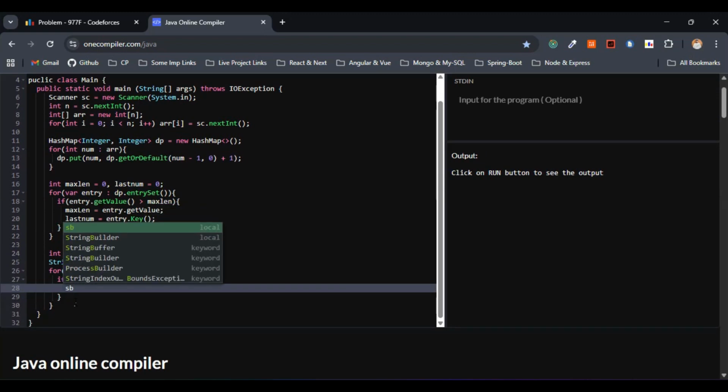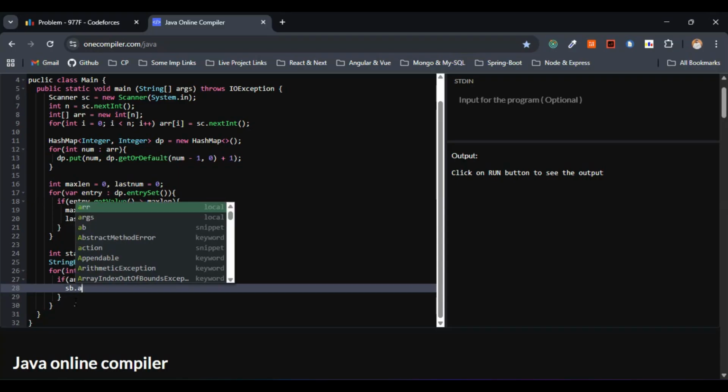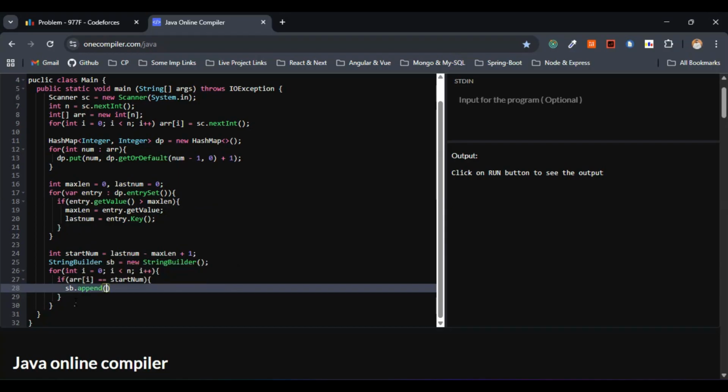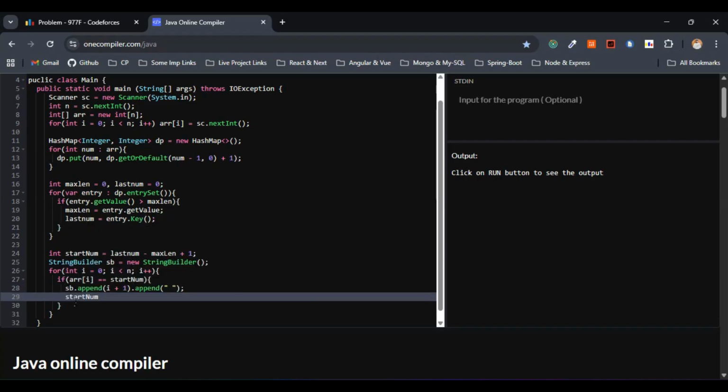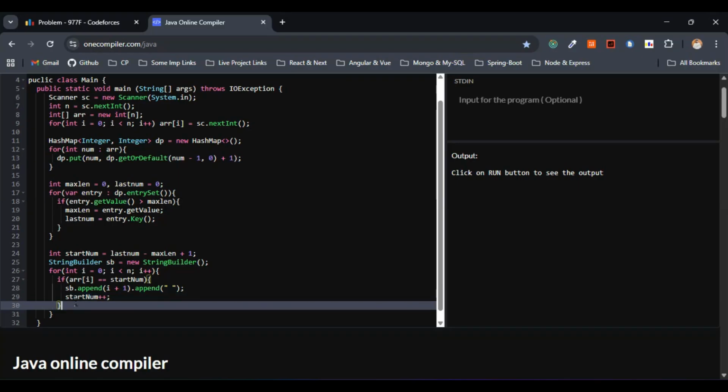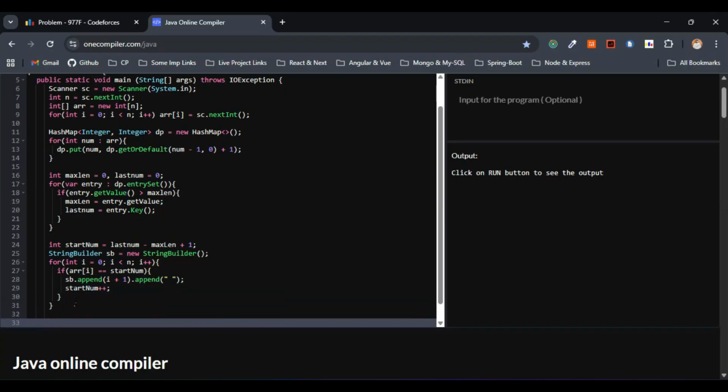So we have to append i plus 1. Basically I can just write it this way, I hope this works. StringBuilder dot append, this one will be i plus 1, and let me append a space as well. Now let me go with startNum. We have to increment the startNum, right? So that's what we did. So we are done with the logical part. Simple, right? Whatever we have discussed in the approach, the exact same thing we have articulated in the form of code, step by step.